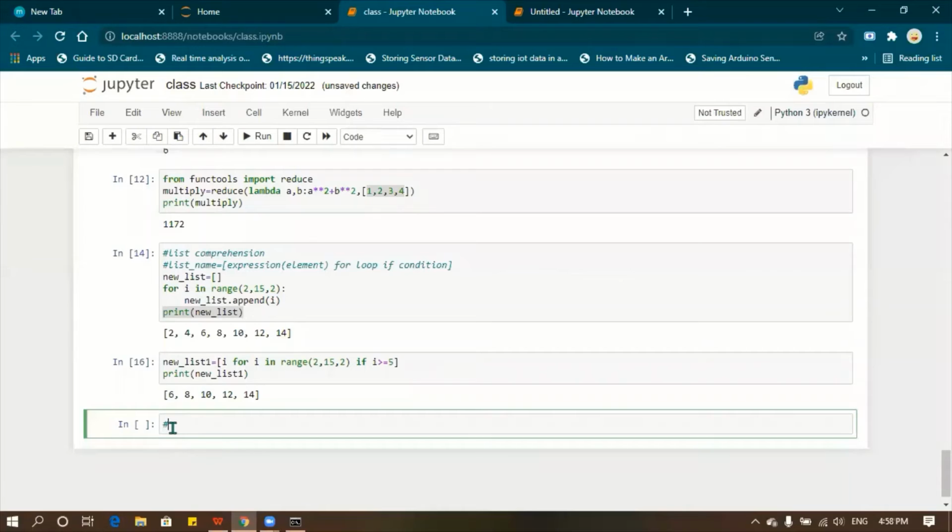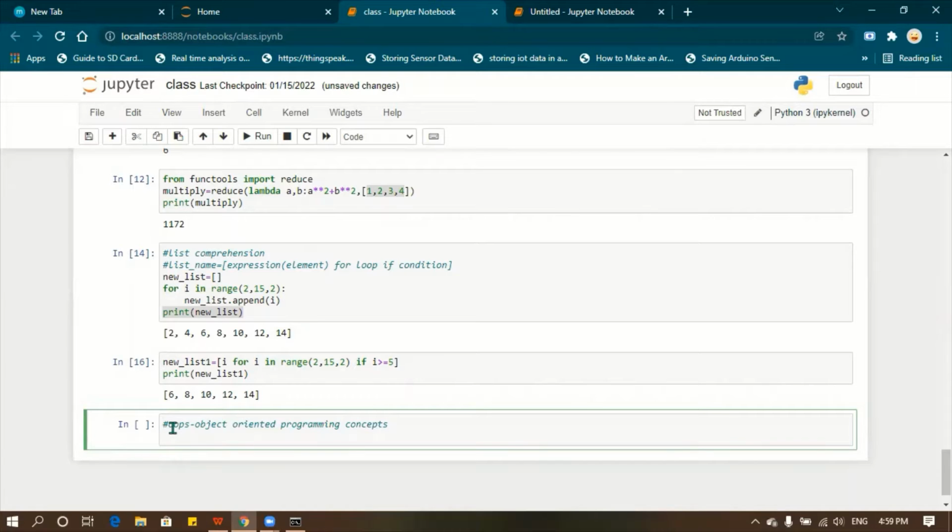Now we are moving on to the OOPS concepts. The OOPS concepts is object oriented programming. Okay, so here what will happen is, till now we have seen variables, functions, iterative statements, conditional statements.